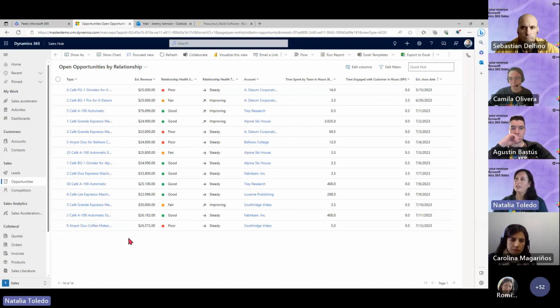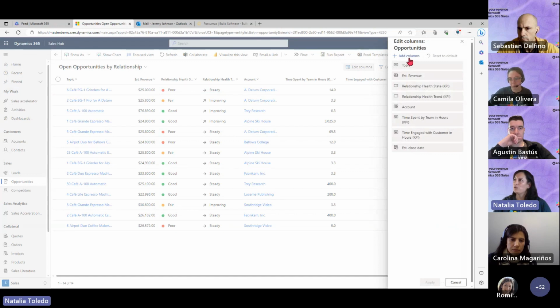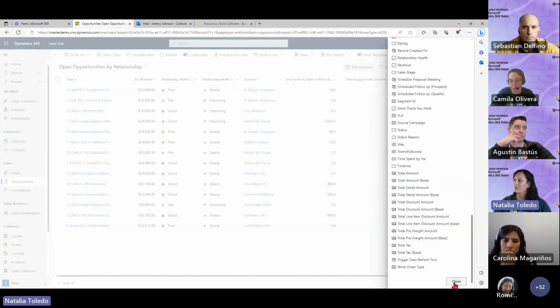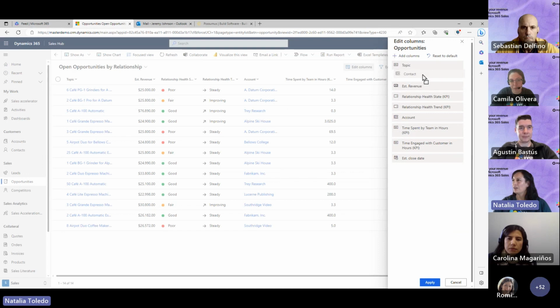So as I said before, we can personalize that. You just click here on edit columns. Check that you have lots of things and fields to add. I will add the contact to have the name of the person related to the opportunity. And I can also move it here and change the order. I want to have it just next to topic.